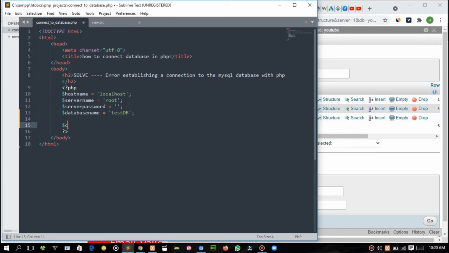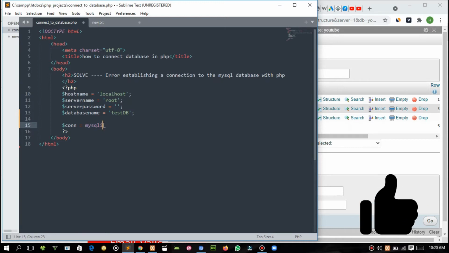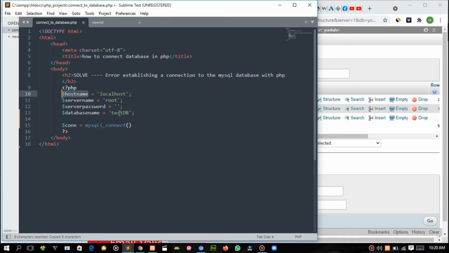So in this place, we should define this connection. This is the connection. Then run a code mysqli, the improved version of MySQL, because it is more secured than the MySQL itself. mysqli_connect. The first parameter that goes in here is the host name. The second one will be the server name. The third one will be the server password, and then the last one will be the database name that we're trying to create.